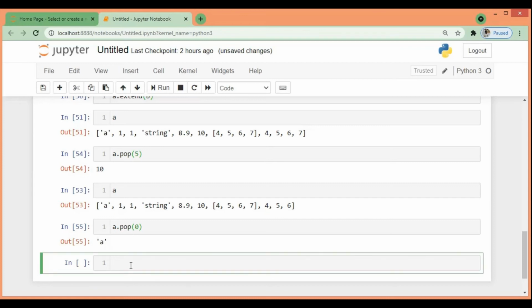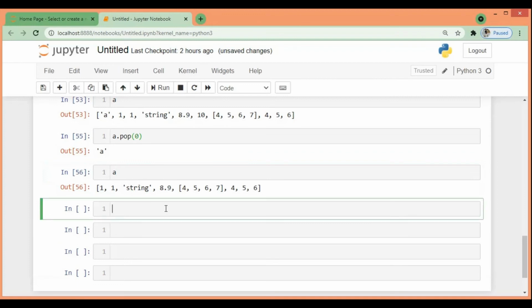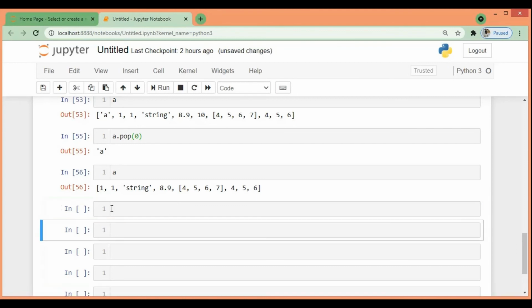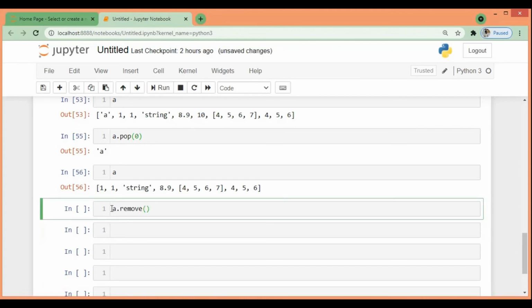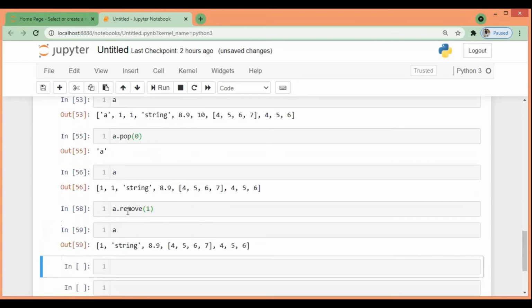And you can even use a dot remove() method to remove elements. So let's understand that remove. I'm using this A list, and A dot remove(). By default it doesn't take an index as an argument, we have to give the element we want to remove. So if I give 1 and now print A, you can see it removed 1. So that's about this remove method.